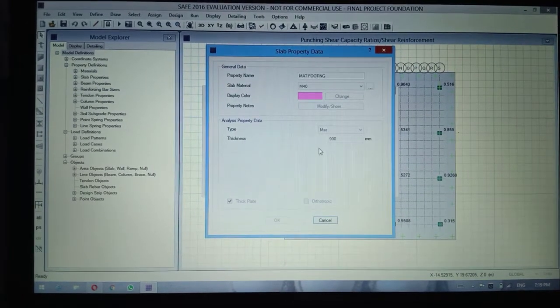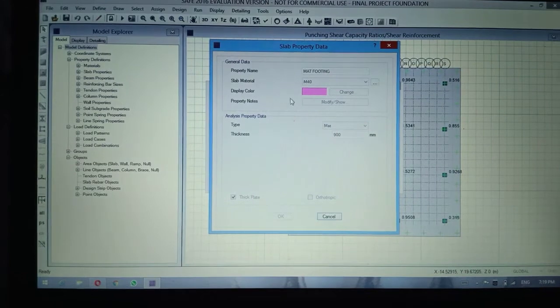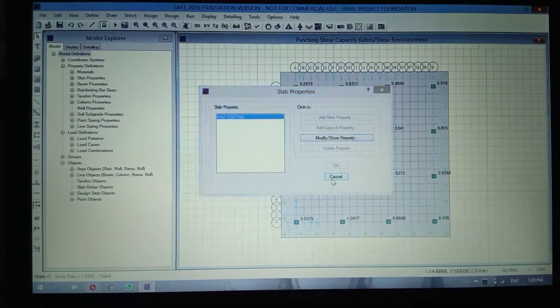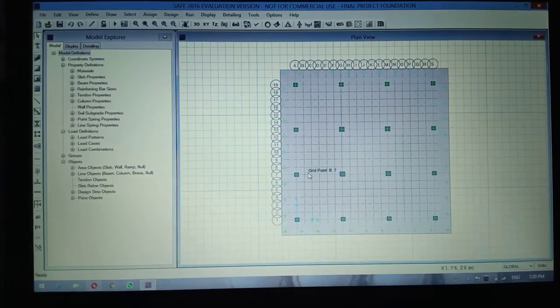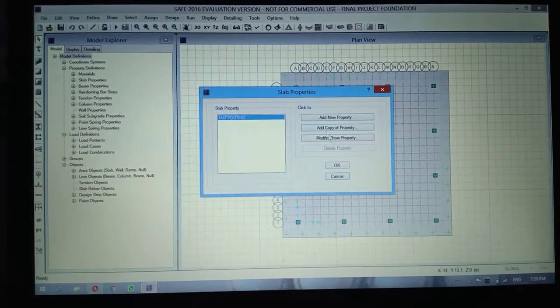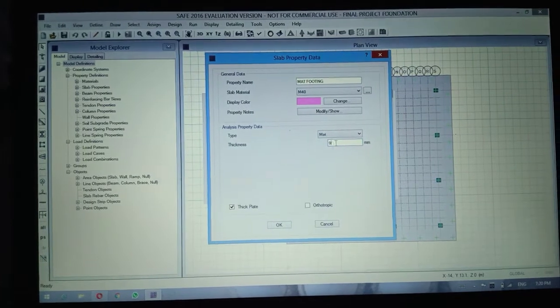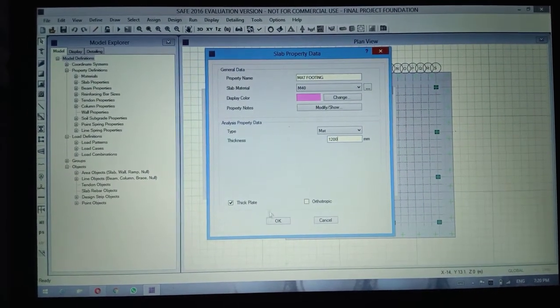Here we have given the thickness of the foundation as 900, but it is not showing because we need to unlock the model to make any changes. First we go to this and unlock it. After unlocking, we go to the define menu, again slab properties, again modify. Now I am increasing the thickness to 1200. Let us see whether failure will take place in this step or not.